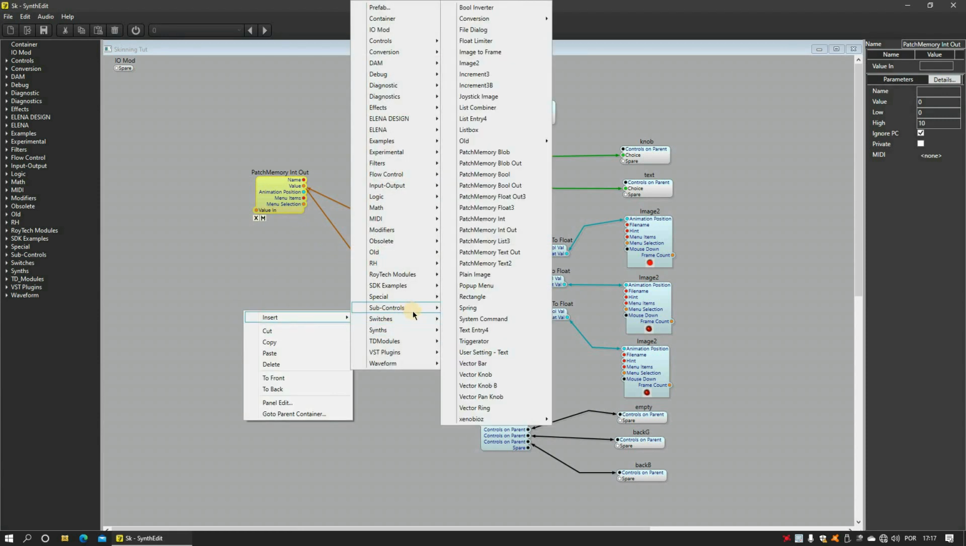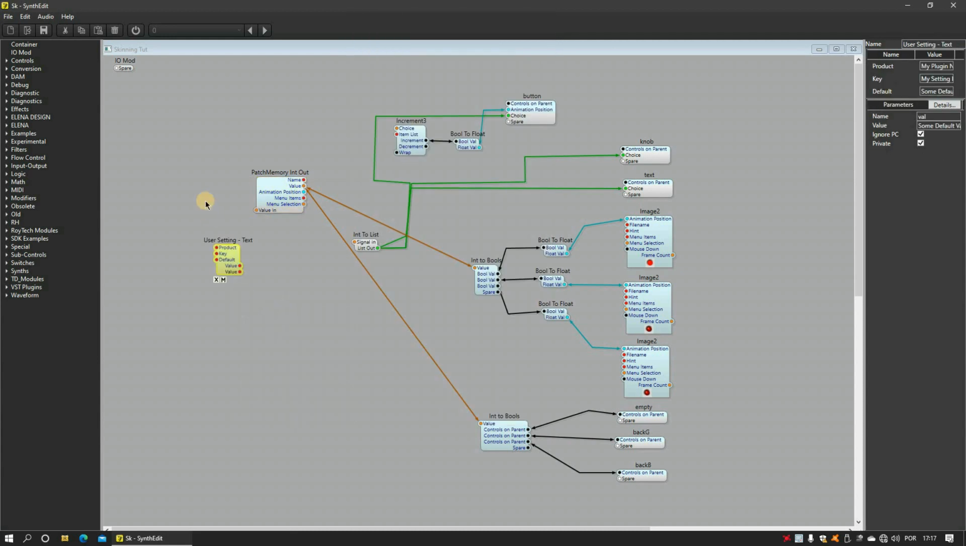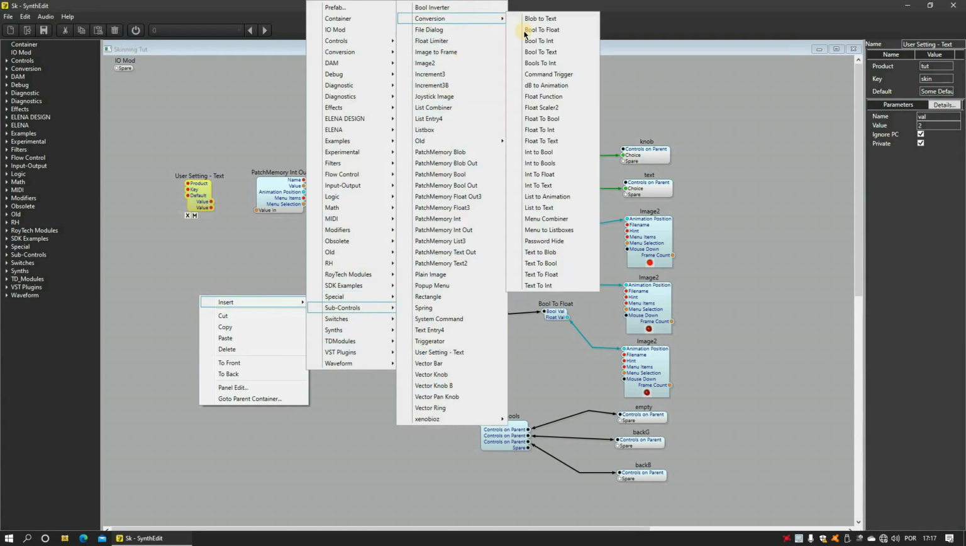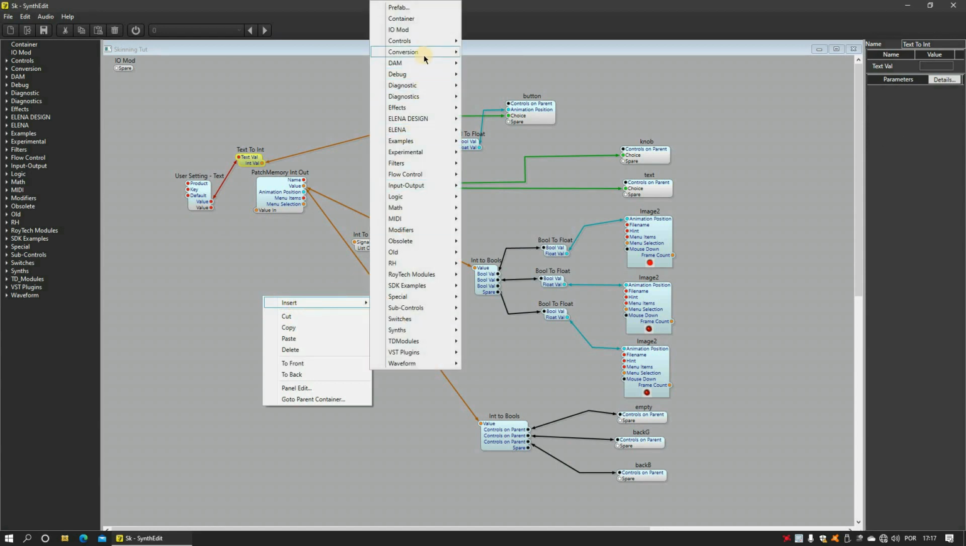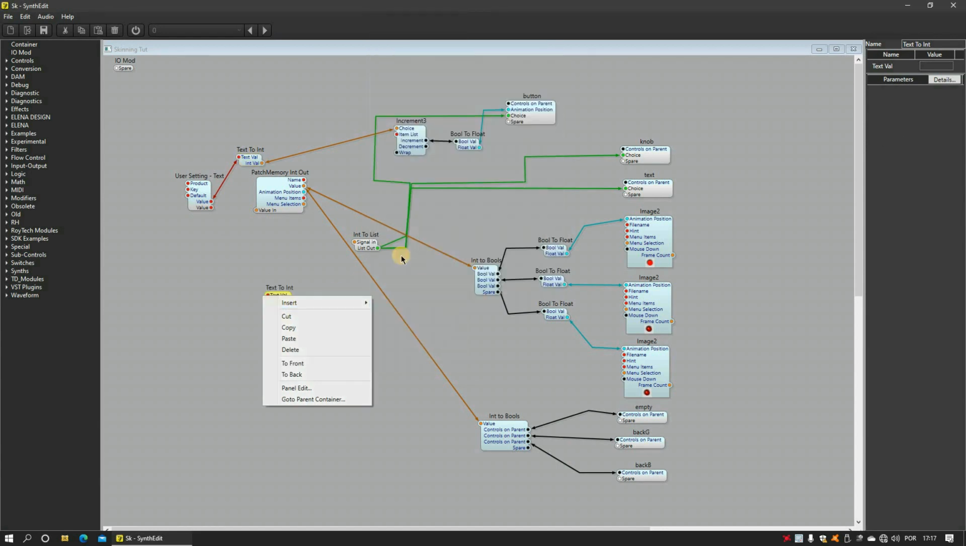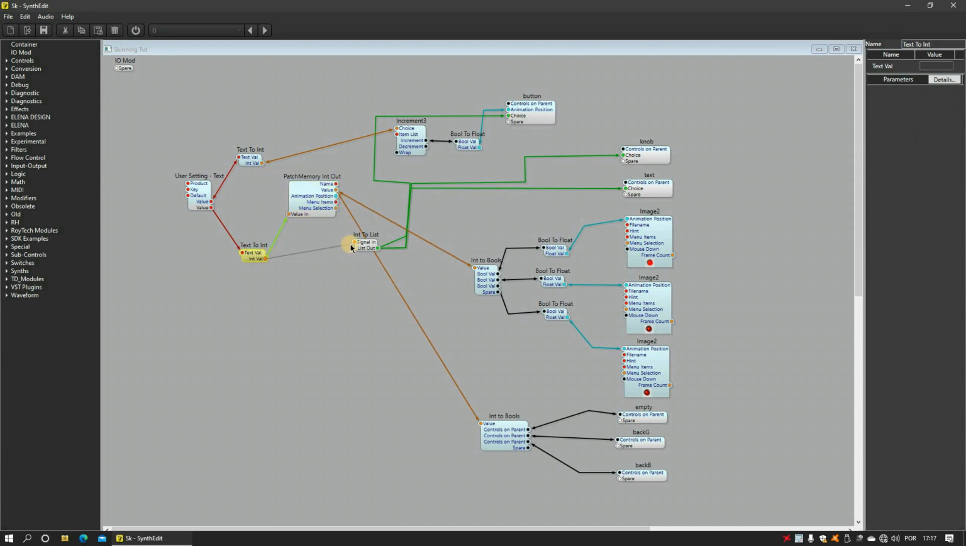Now you insert a user setting text. This will store the data we need. So we have to insert the product name. In this case I'm going to name it Tut, and the key I will name it skin. Okay, so now with the control conversion module text to int, you connect the upper pin to the increment tree choice, and now with the DSP text to int conversion module, you connect the lower pin to the patch memory int out. You also connect it to into list.